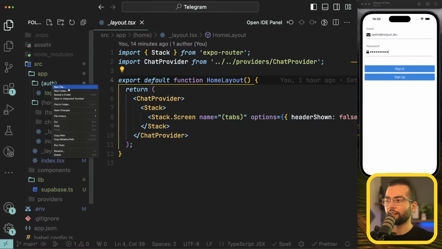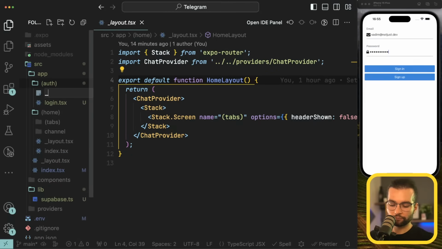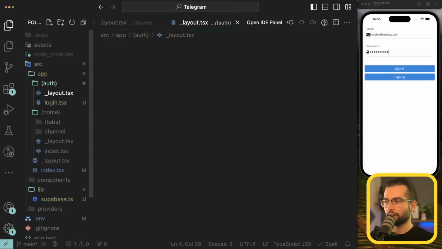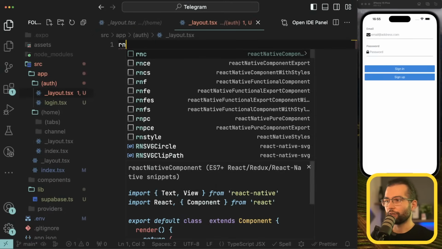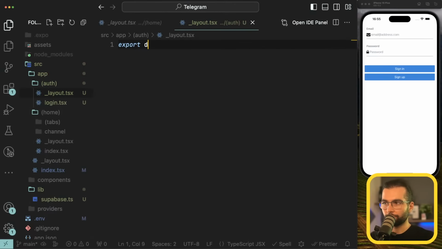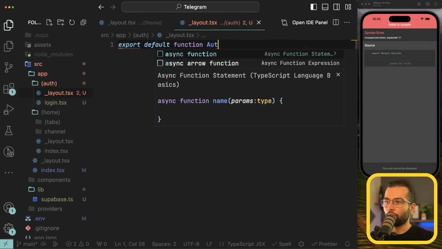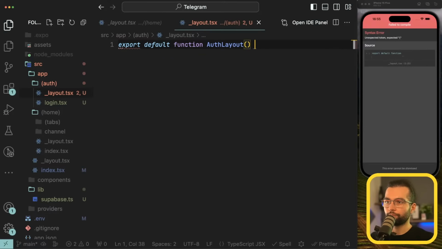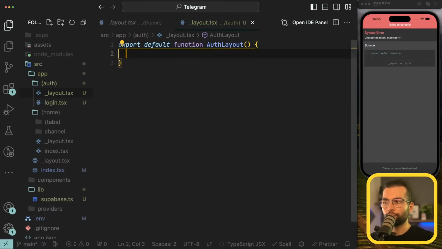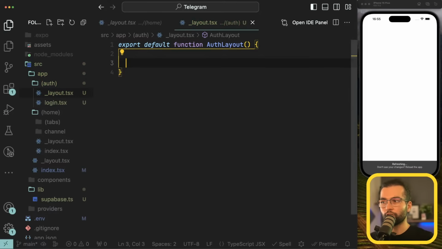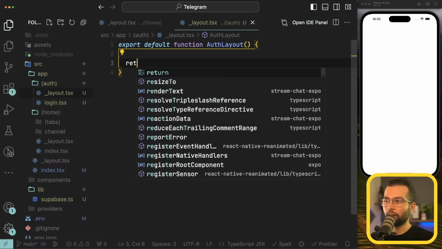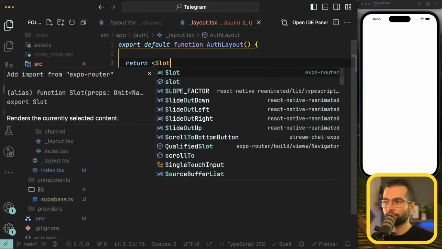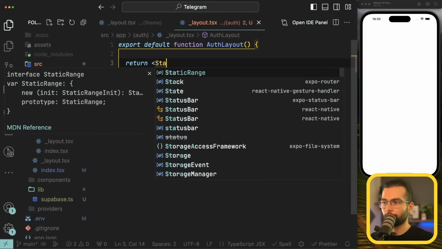I'm going to define a layout here, layout.tsx, and here I'm going to do export default function of layout. I'm gonna check if you are authenticated, you should not be here, you should be on the home screens. But for now, I'm going to simply return the slot or the stack maybe.